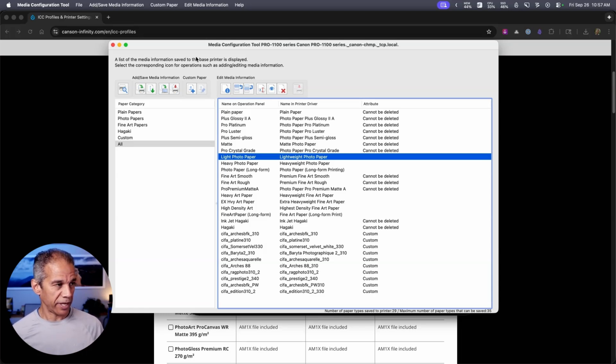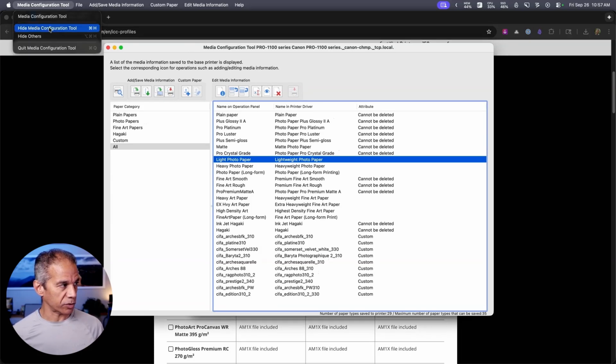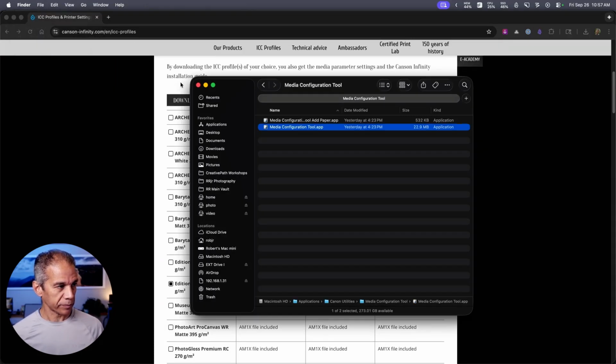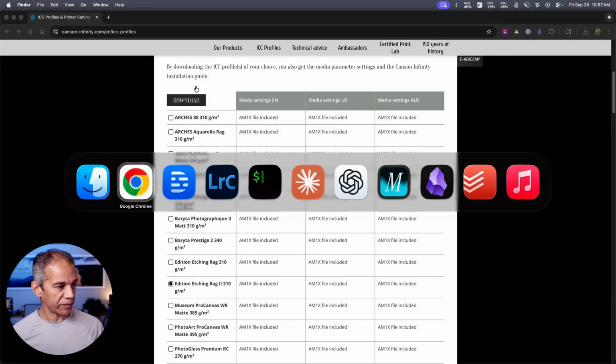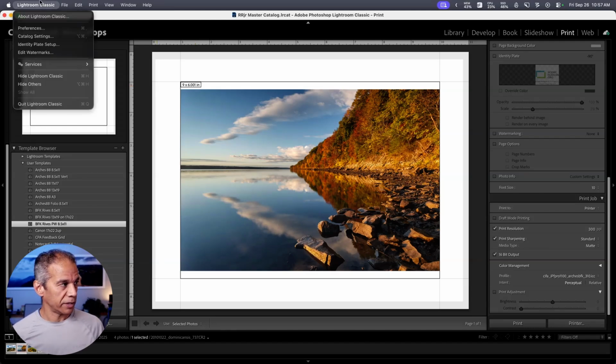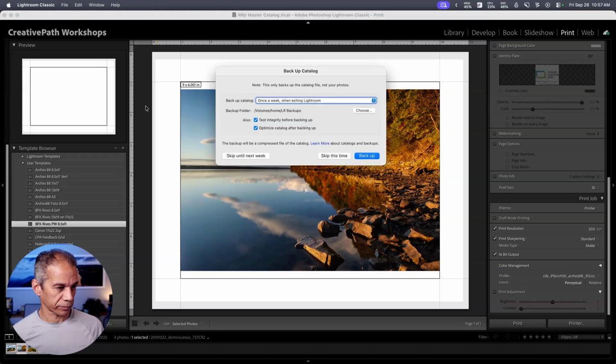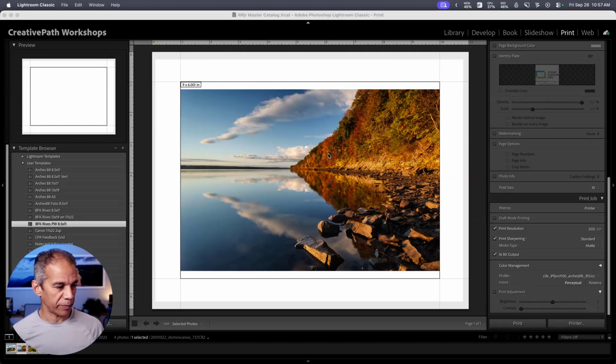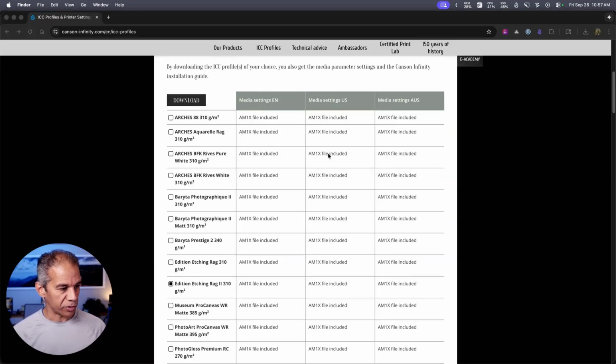So to do that, I'm going to quit the media configuration tool. We're done with this. And I'm going to switch over to Lightroom. And because Lightroom is running, we need to quit Lightroom so that when we reopen it again, it reloads with all of the current settings in the printer driver, etc. I'm going to quit Lightroom. Skip the backup for this time. I'm going to launch Lightroom again.